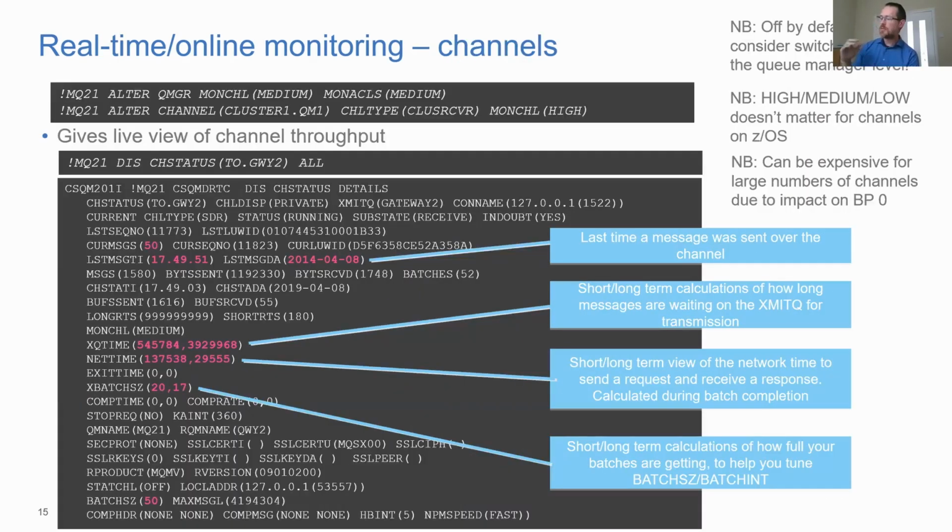Okay, so we talked about real-time monitoring for queues. You can also have real-time monitoring for channels, and we kind of looked at that a little bit earlier. And again, the same sort of thing applies here. It's not on by default. We would definitely recommend you consider switching it on across your queue managers, because this is useful information that you should really start to understand and be able to look at when you want it, rather than having to go and switch it on and wait for it to be enabled and all that sort of stuff.